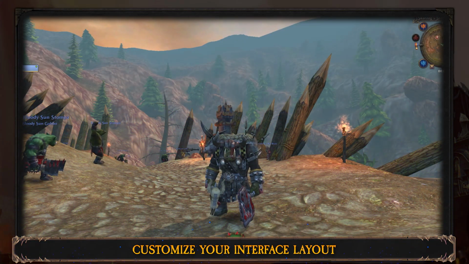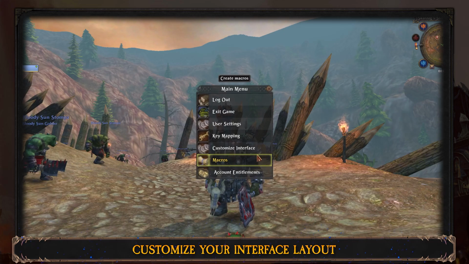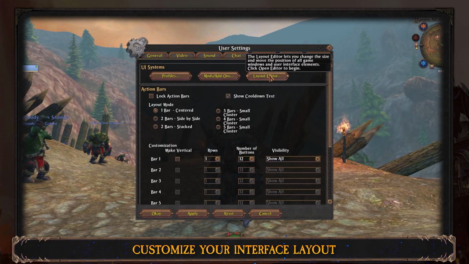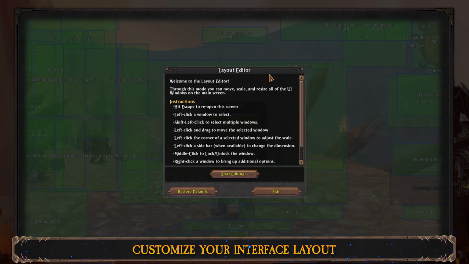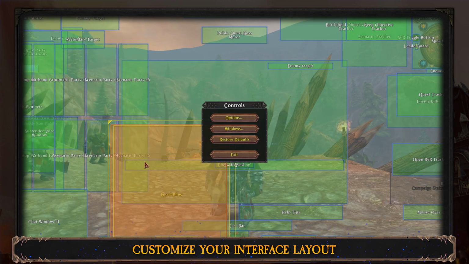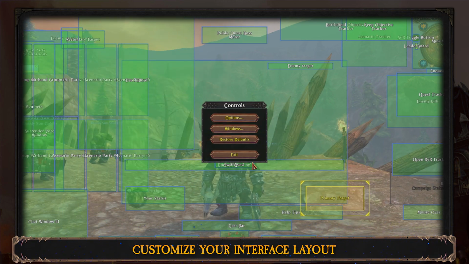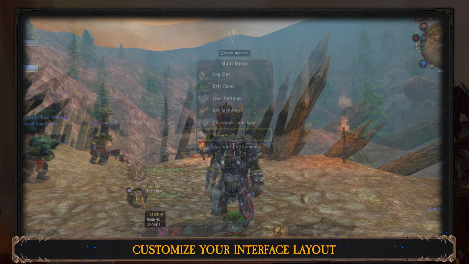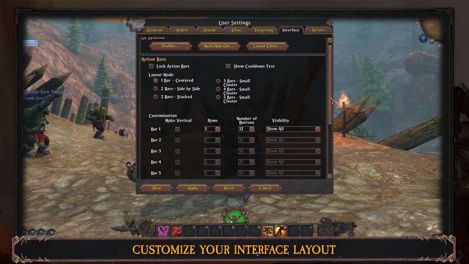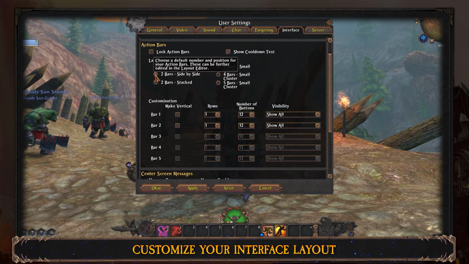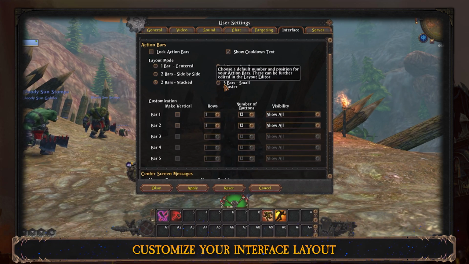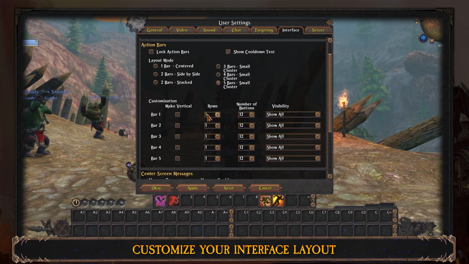Warhammer Online has a built-in interface editor that you can access through Escape, Customize Interface, and clicking Layout Editor, that will allow you to drag and move any parts of your user interface and customize it to your own liking or preference, which alone is quite amazing. The Customize Interface menu also has additional settings for you to create more action bars, change their direction, etc., so make sure to check those out.